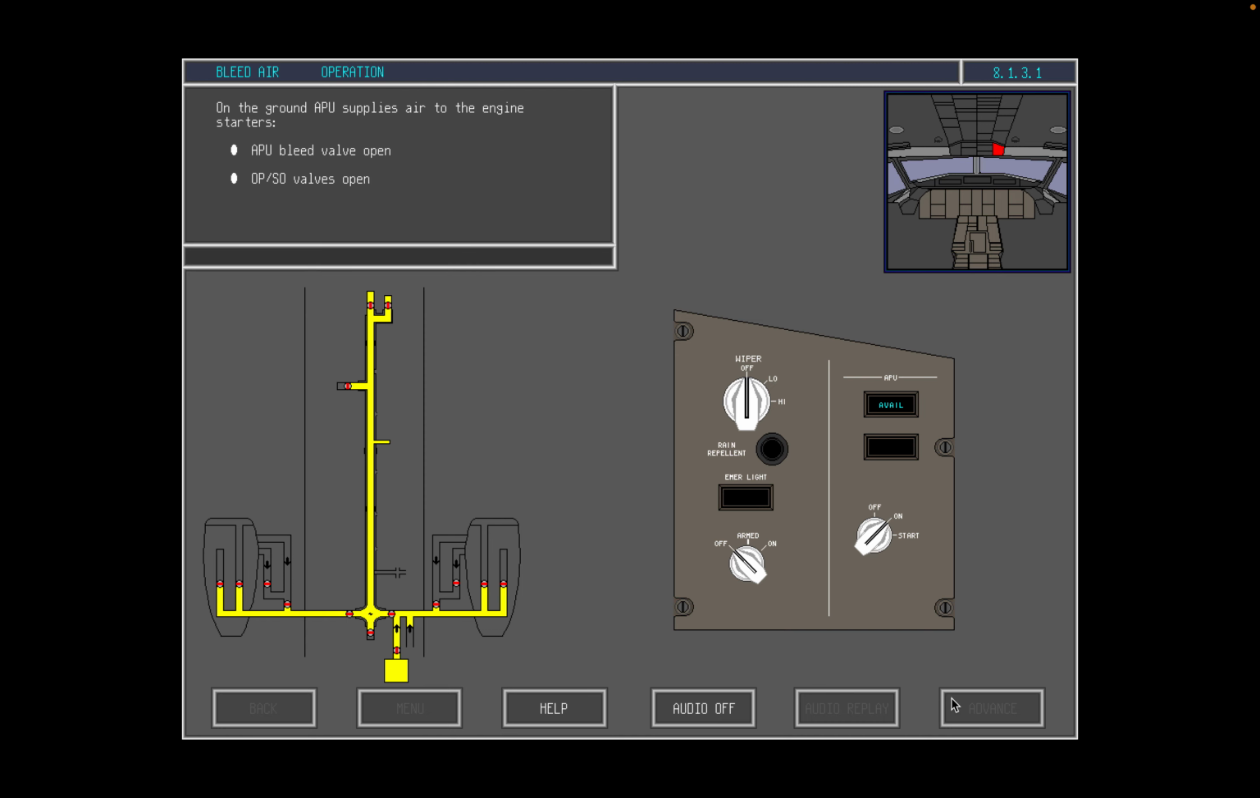With the aircraft on the ground and the APU switched on, the APU supplies bleed air to the engine starters, directly to the right engine, and through the open OPSO valves to the left engine. The ground source may also be used as a backup for the APU. Touch the right engine starter valve to simulate the entry of bleed air into the starter.